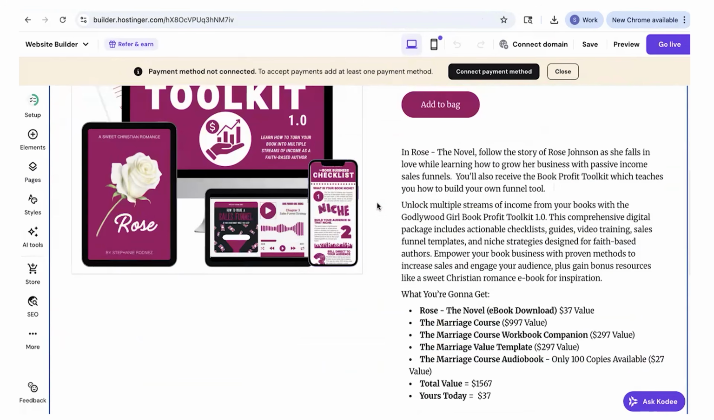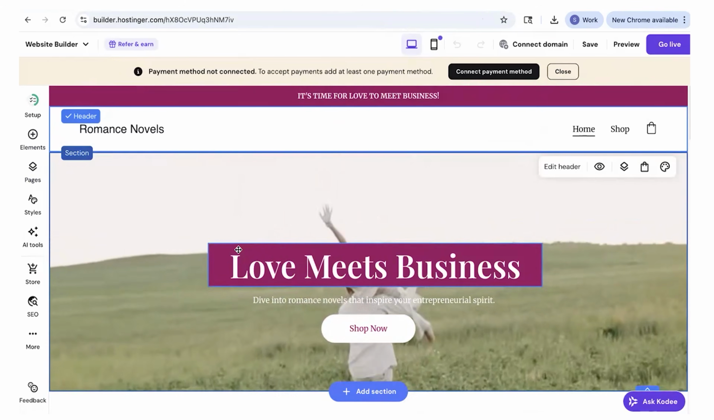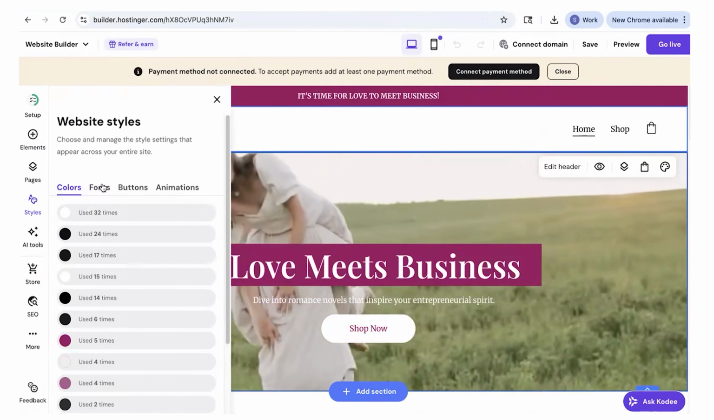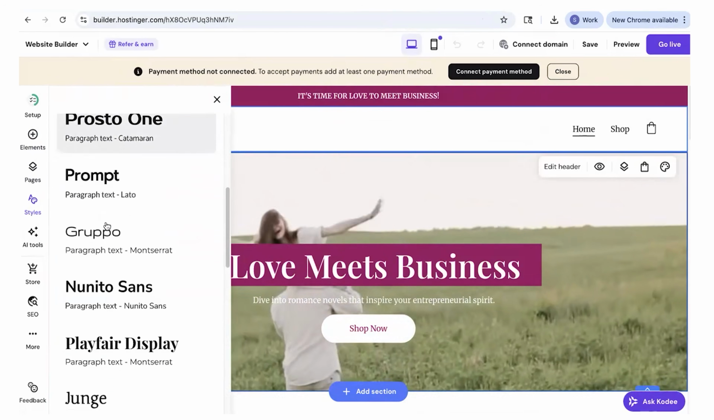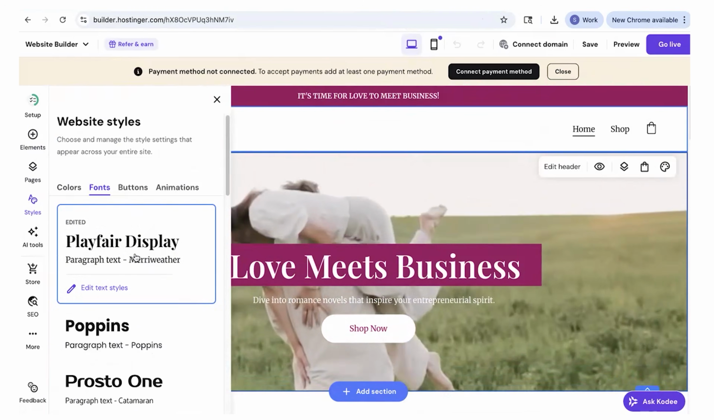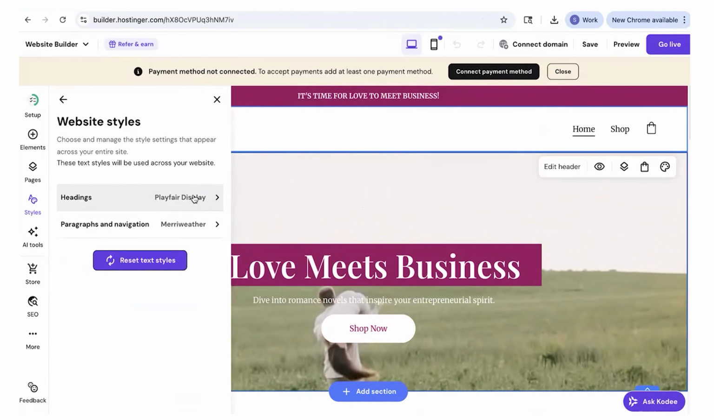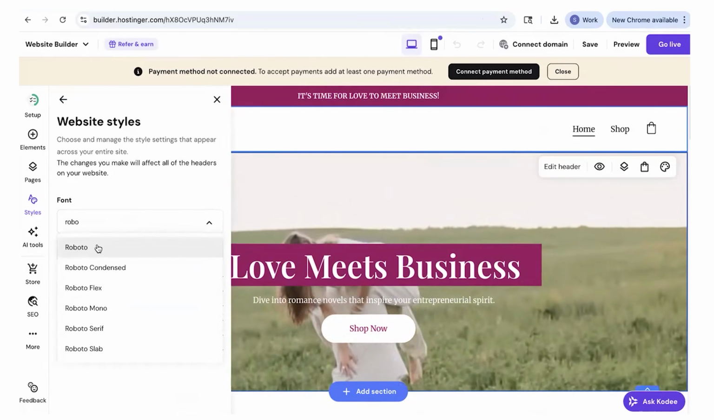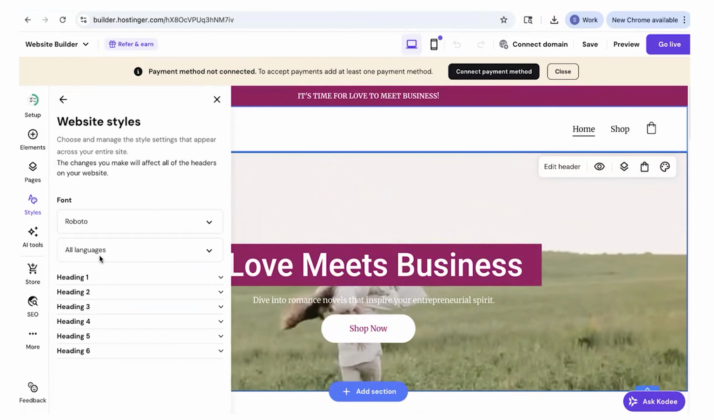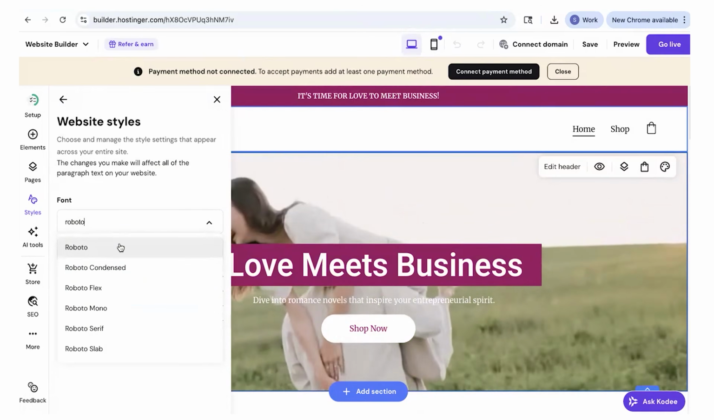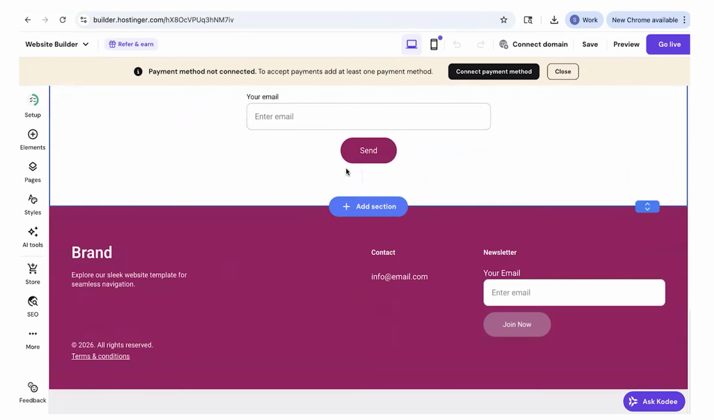If you want to change all the font at the same time, because I'm looking at it and I think a Roboto would look better. So on the left here, click styles, click fonts, and then you can change your fonts. Look at that. It's really amazing. So I'll click edit text styles, and instead of Playfair, I'm going to go with Roboto. I just think it's going to look better. Yes. And for paragraphs, again, same thing, Roboto. Gorgeous.